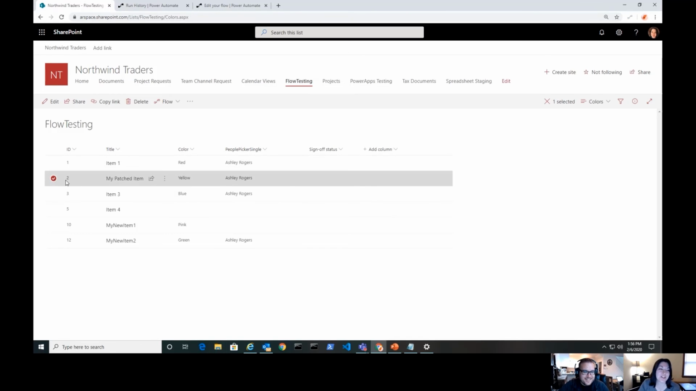So there we go. Number 2 is now updated with the title my patched item. The color is now yellow, and it's put my name in there in the people picker. So I love it.